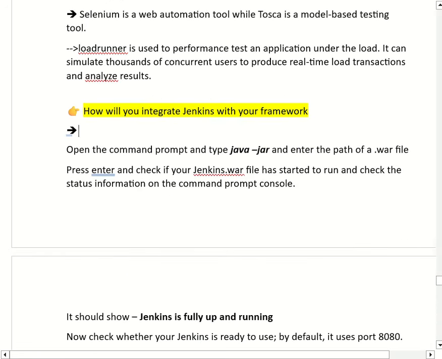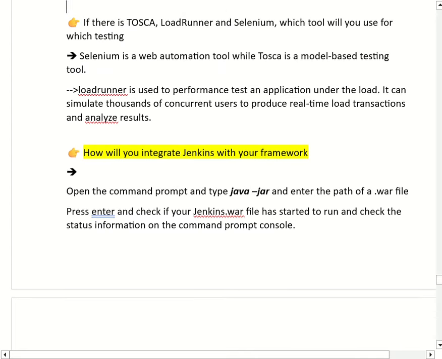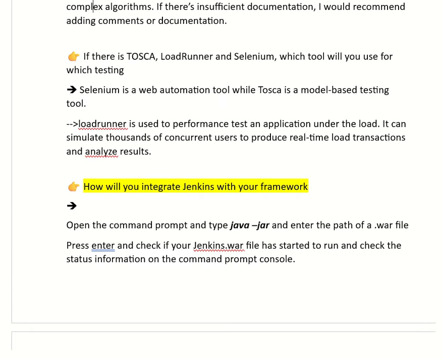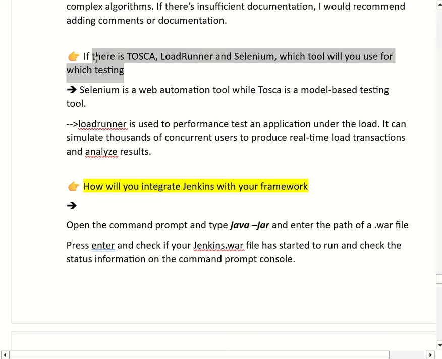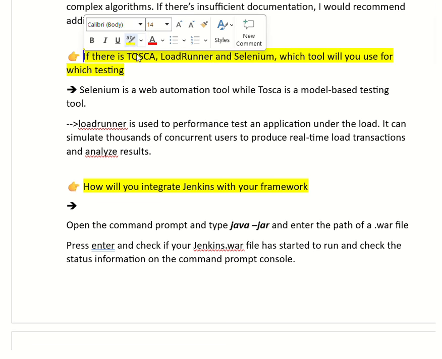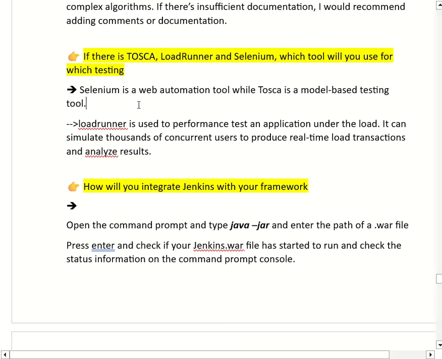Now the next question is: Tosca, LoadRunner, or Selenium, which tool is used for which testing? So basically, Selenium is a web automation tool and Tosca is a model-based testing tool. And LoadRunner is used to test an application under load, which means it can simulate thousands of concurrent users to produce real-time load transactions and analyze the results.